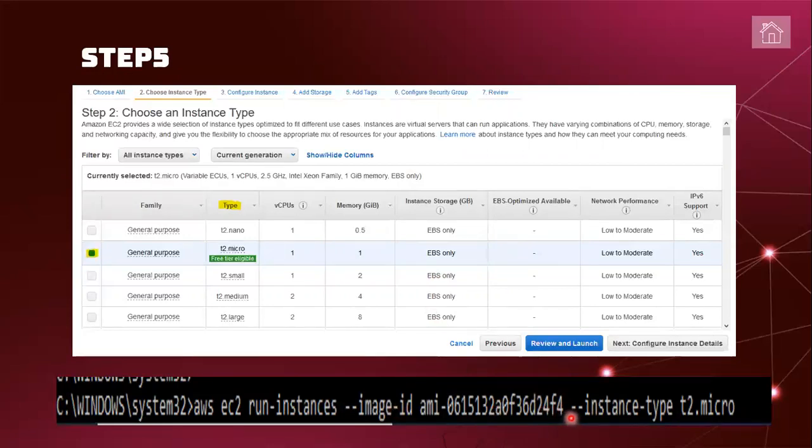So until this part we were done. Then in order to define the instance type, I will use the option --instance-type t2.micro.